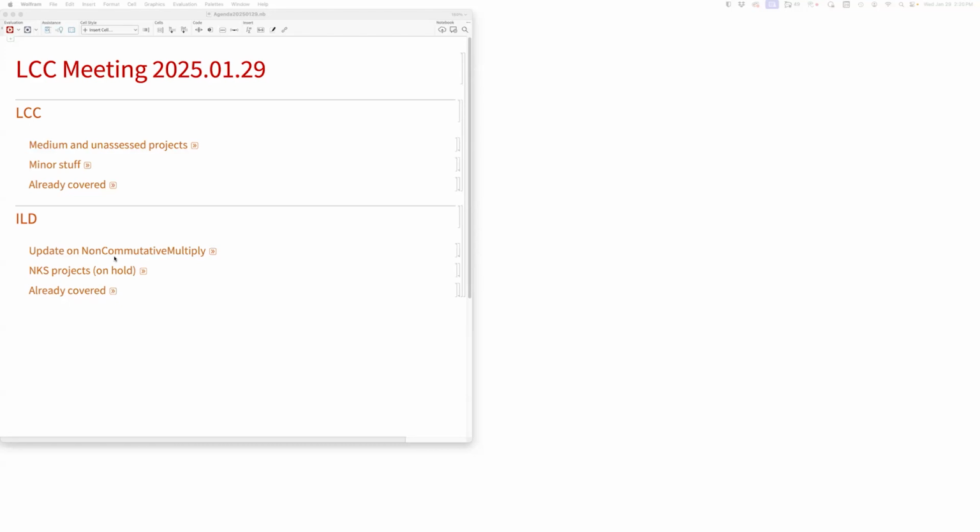This is the third in our sequence of reviewing existing projects. The already covered sections are the things we covered in the previous two weeks, and so the first two are things we haven't yet discussed.